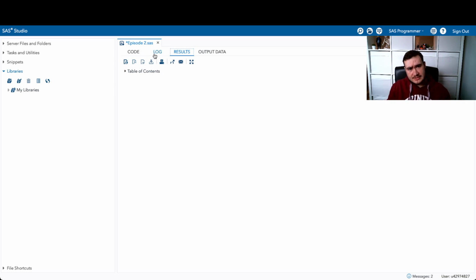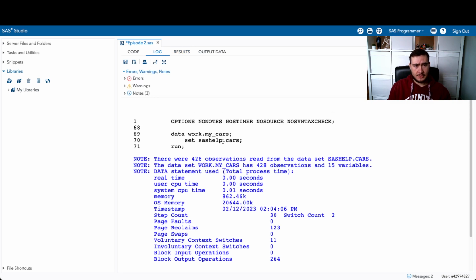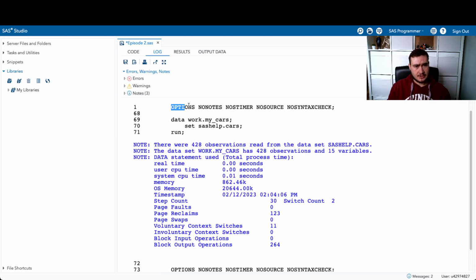The one that is one of the most important is the log. The log is really useful. So here you will see an option statement. We didn't put that in there. That's just part of the setup that is part of SAS Studio when you're using SAS on demand for academics. So this is a default option statement that will run every time. And then here's the code that we ran. So you can see data work.my.cars, set SASHELP.cars, and then we closed it off with a run.